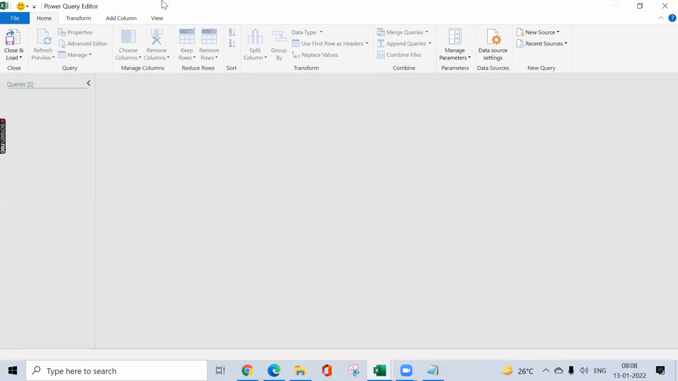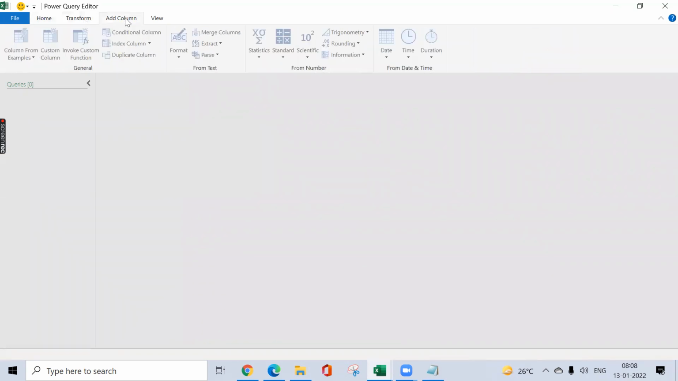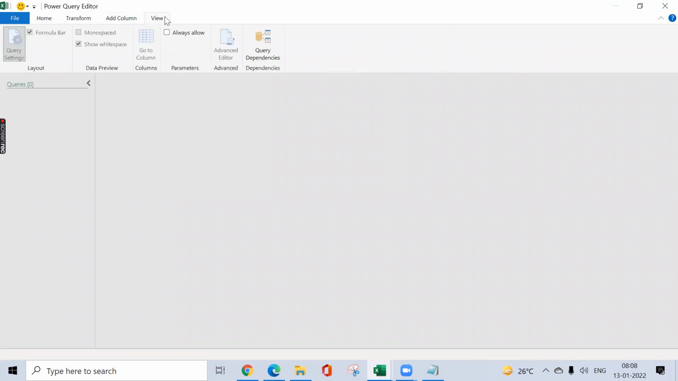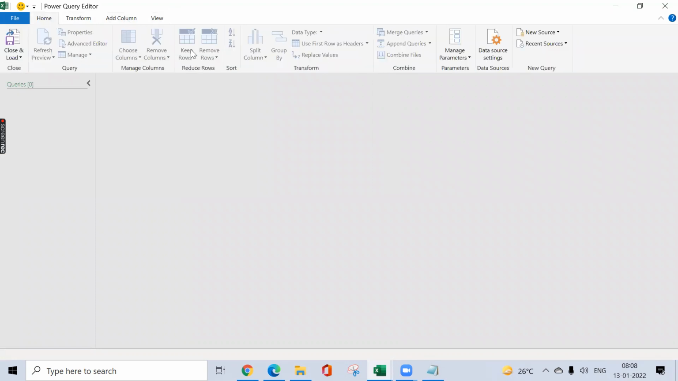Okay, now the Power Query editor is opened. Again, you have a transformation field, an add data column view, and then a view option. As before, a separate window will be opened to load your files. Same like Power Pivot, you have a Power Query also.